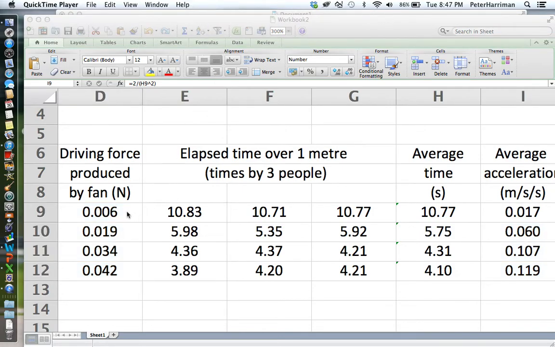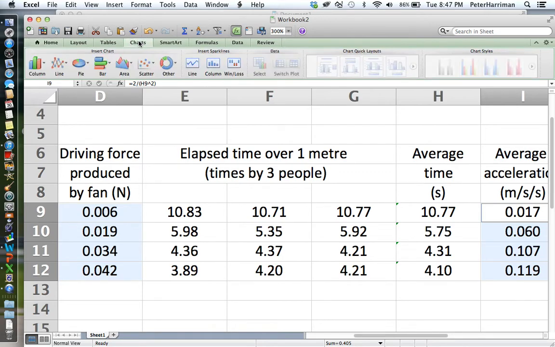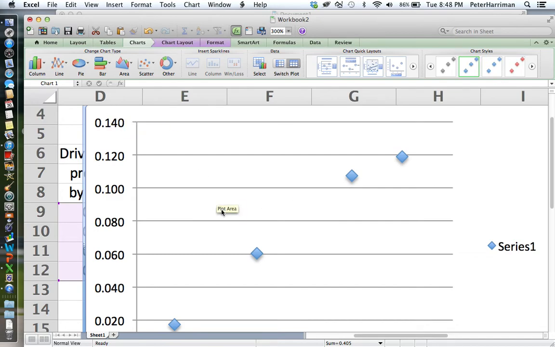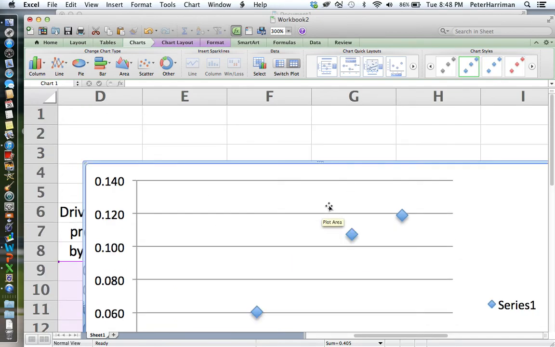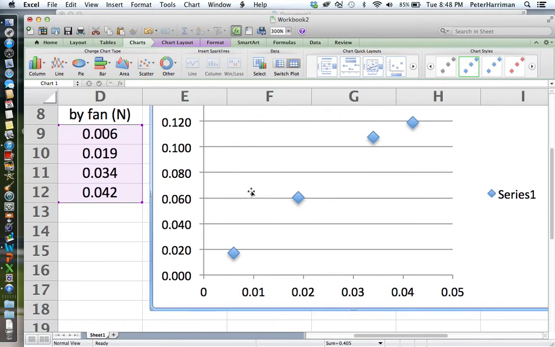I'm going to select it again because my recording box was in the way. So select these four, and then command, click and drag, and I go to charts, scatter and mark scatter. So I get my graph that looks like this. Shrink it down a bit. About there. Okay.